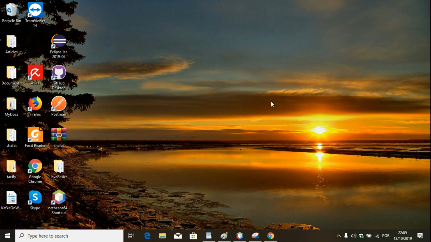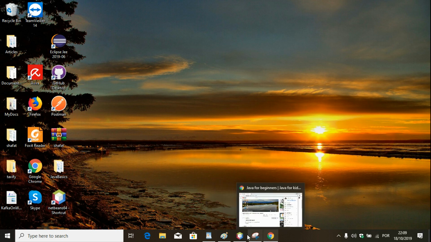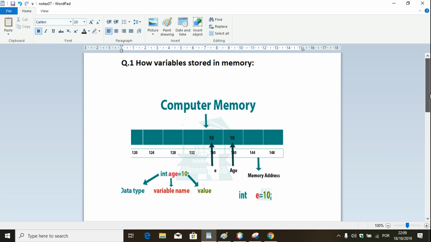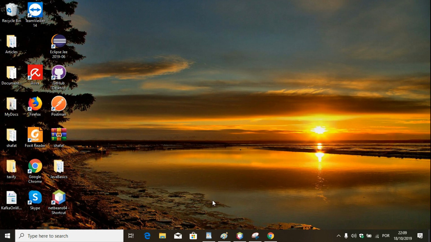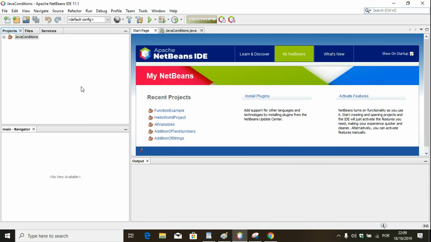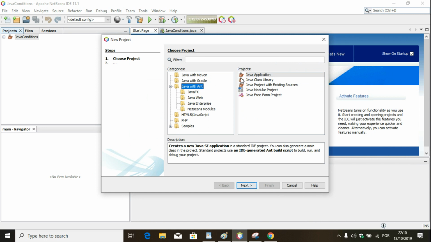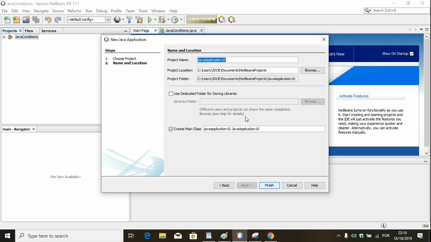Today we will discuss Java arrays. Before that, I've written some notes. We will discuss that. My first question is how variables are stored in memory. Okay, we will do one example, or we will open a new project, a Java application. We name it something like Java arrays.